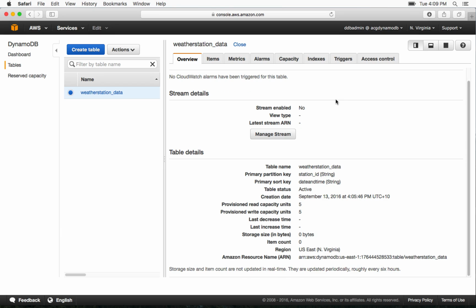Now on this view, we can see detailed descriptions for the table. So the table name, the partition key, the sort key, the table status. We can also see additional information such as the created date, the last time capacity was decreased and increased, the storage size and item count, and note that both of these are not real time. They're calculated, as it suggests at the bottom, roughly once every 6 hours. We also see the region that the table's in, and we can also see the Amazon resource name for the table, which is useful if you're working in the API or the command line.